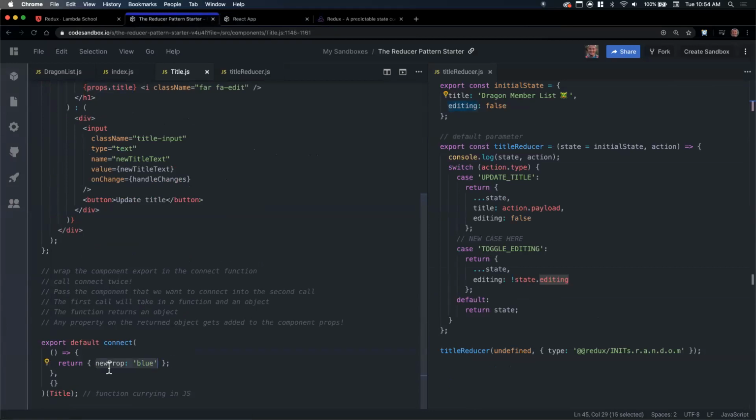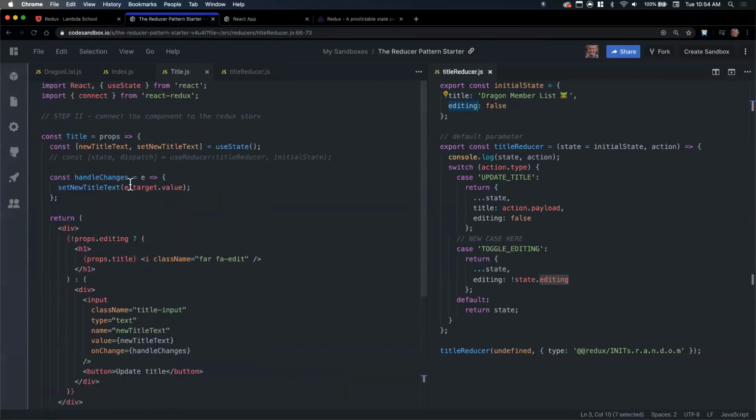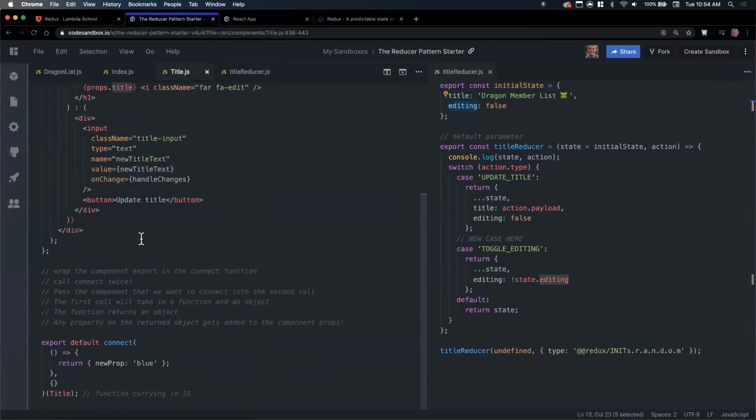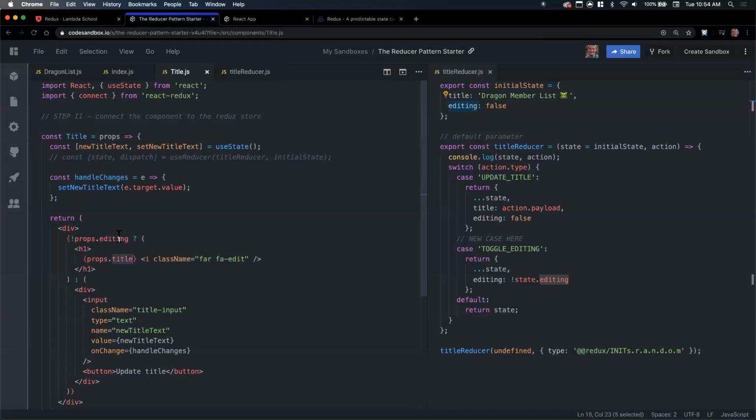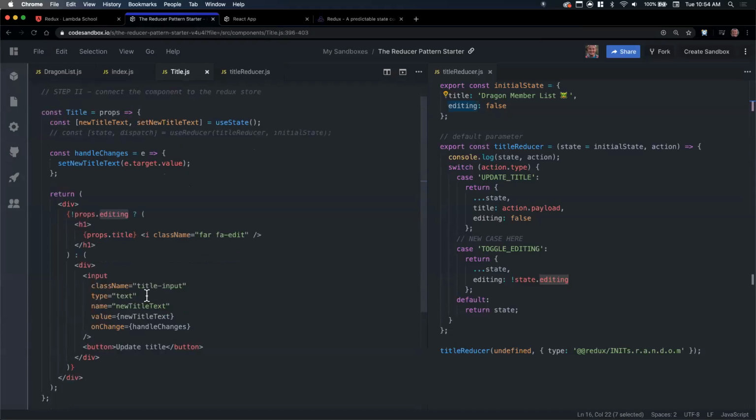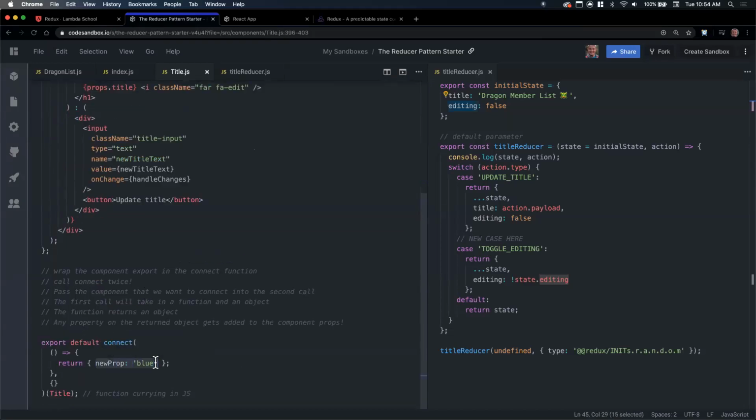All right, so why did we do this? Why does this even matter? We don't need a new prop called blue. We need our title and editing, right? We need props.editing and props.title. Since those are the two props we need from our Redux store, let's go put those into our object here. So we need title, editing, set up as false.